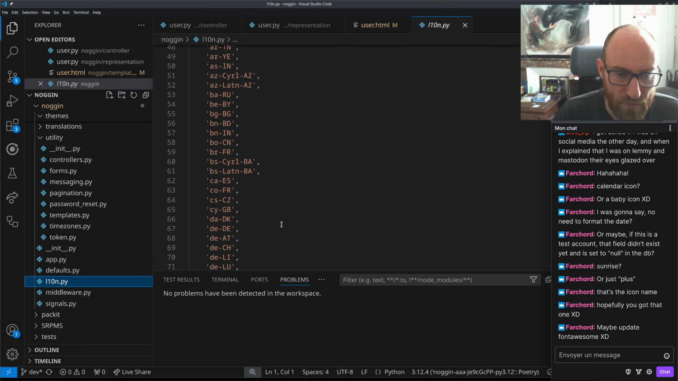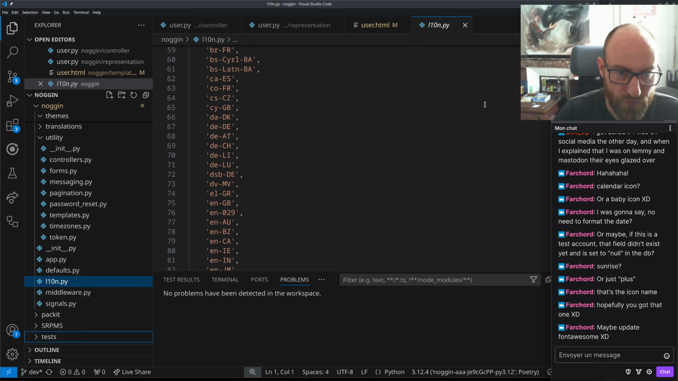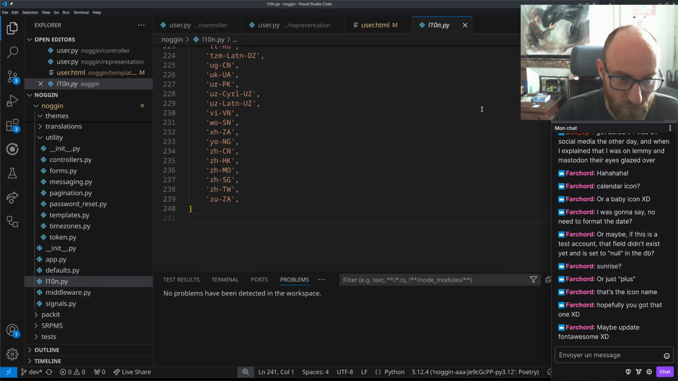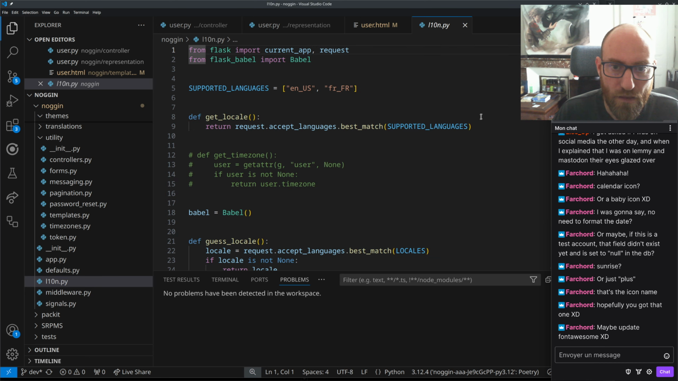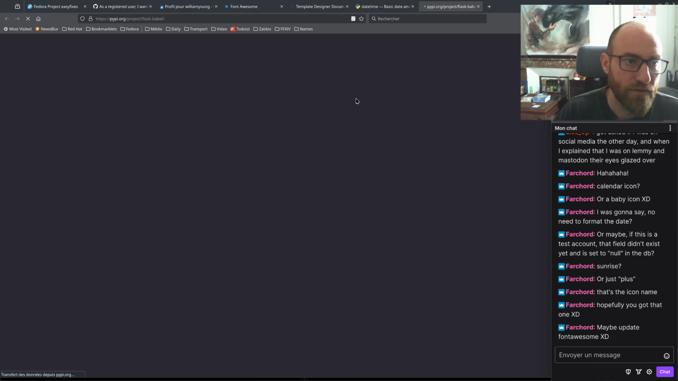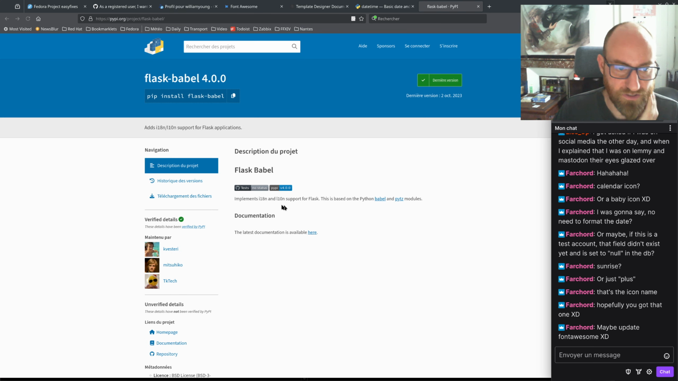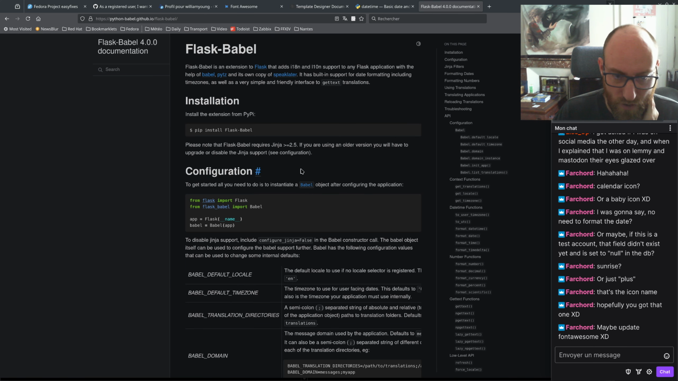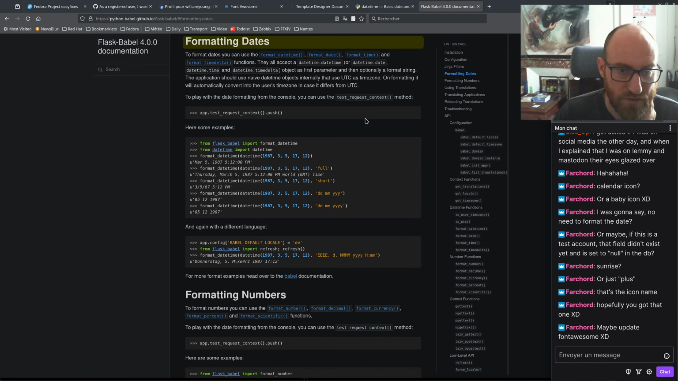Yeah, I think we're using Babel, so I'm pretty sure we should have something for Babel. Locale, lots of stuff, lots of locales. Okay, that's the list of supported languages, okay. Flask Babel, let's see if Flask Babel has something for us to format dates. Documentation. Okay. API, okay, formatting dates. Nice. From Flask Babel, import format datetime. That's the one we want.